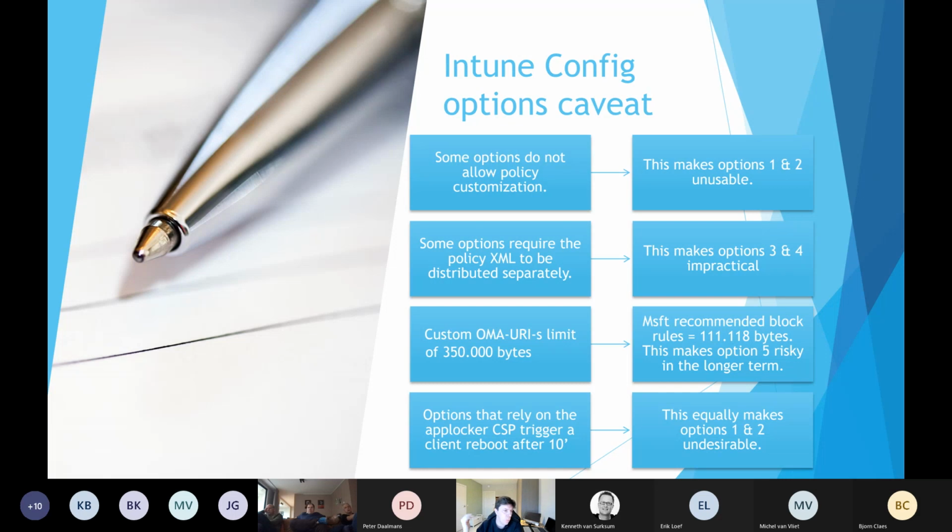The problem with that is your line of business application that everybody uses will most likely not be trusted by Windows because it's not signed by Windows, and it'll most likely not be in the intelligent security graph, meaning you cannot run it. Trying to do Windows Defender Application Control without being able to customize your policy is next to undoable, and that's me putting it politely. So options 1 and 2 basically are not usable.